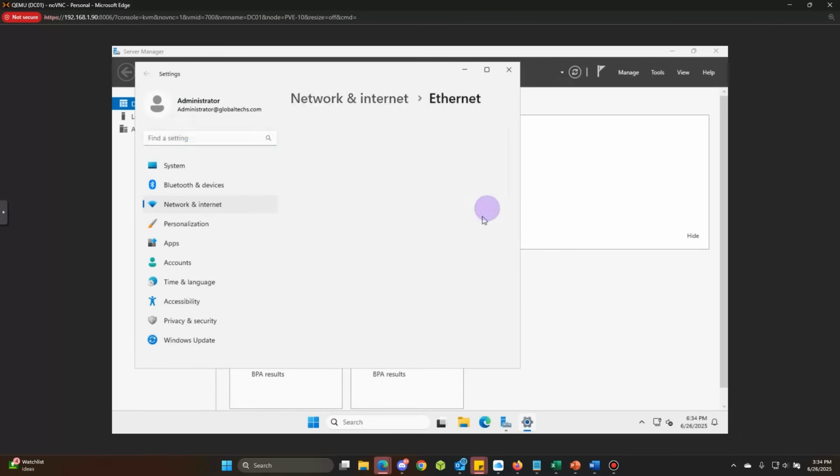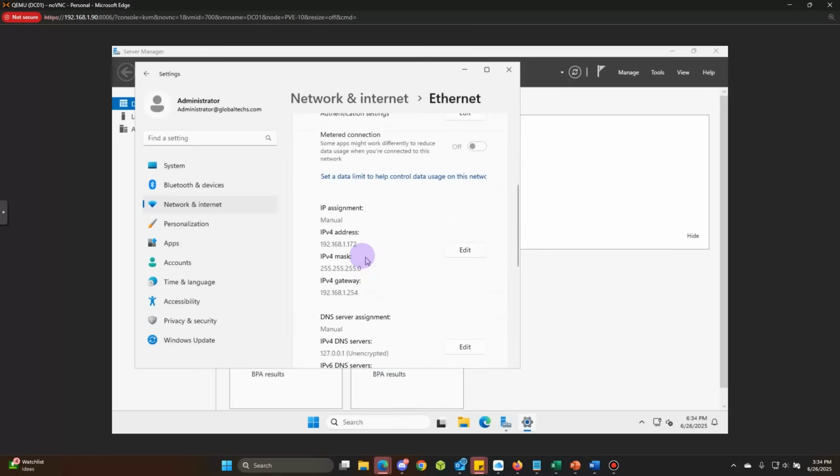We can see our IP address from here, so it's a 172. So we'll know from here on out that .172 is our domain controller for DC01, and .168 is going to be our management PC. Okay, so we'll switch back over to our management PC.